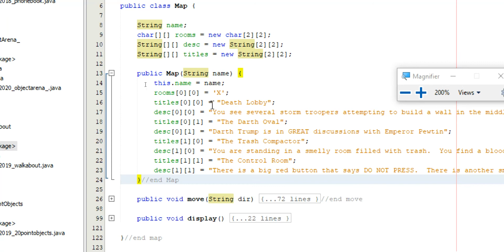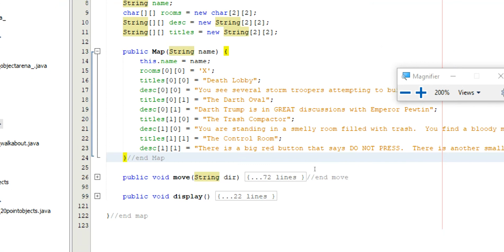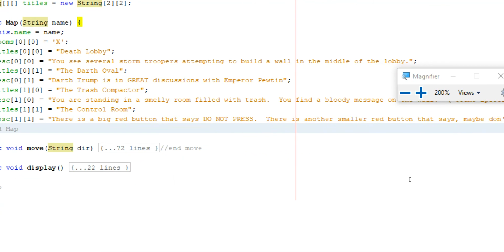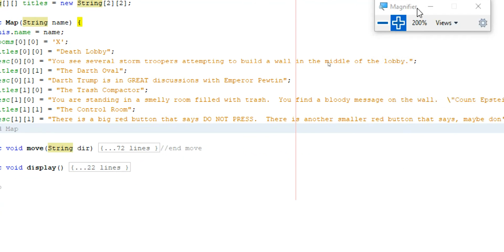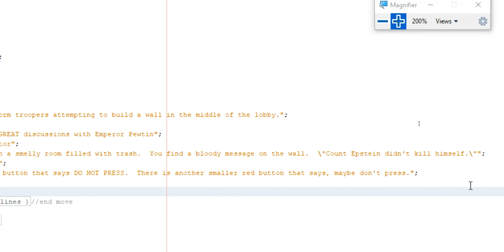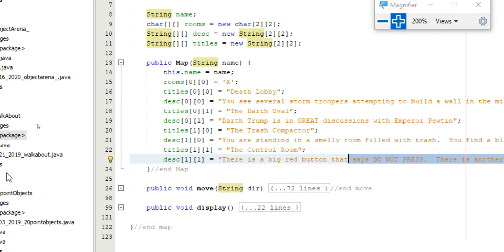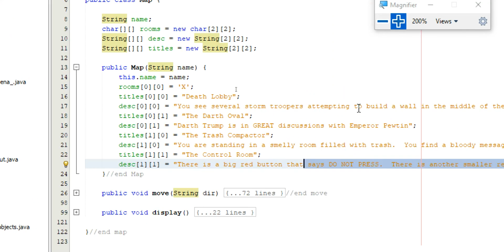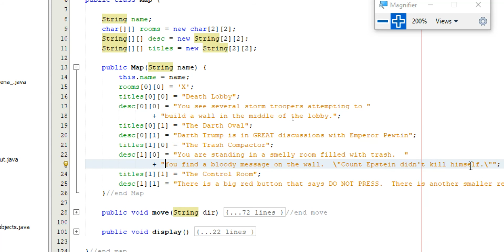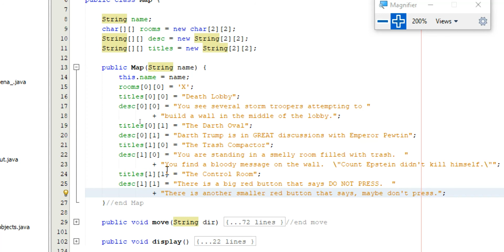Now this is my map, and again, I can scoot over here a little bit, getting bigger and bigger here. As you can see, my lines are kind of lengthy. The trash compactor room, and then the red button. And of course, we could just press enter here, like so, to keep them all in one line, so we can kind of see it. There we go. And that works perfectly fine.